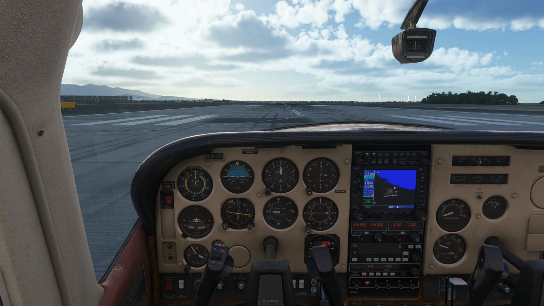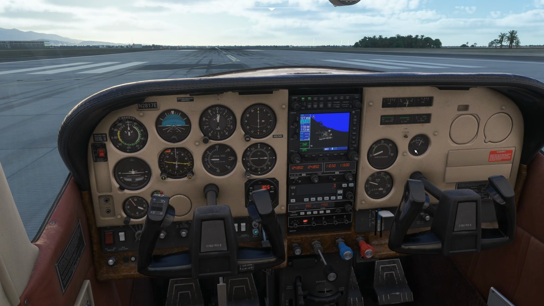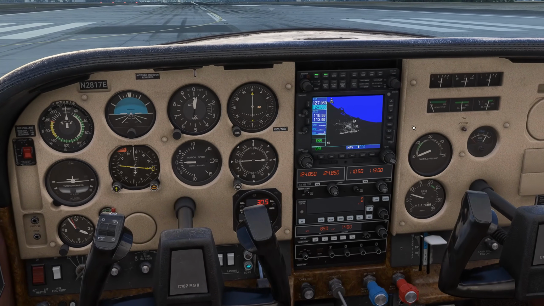Let's show you an advanced setting here in camera. I want to get this view. Let me just scroll. I'm using my mouse to look around.